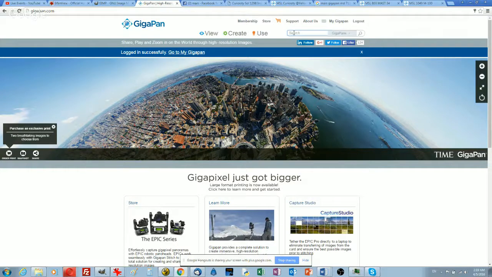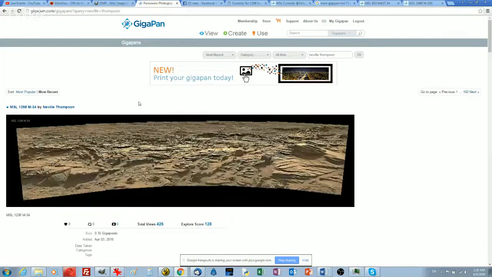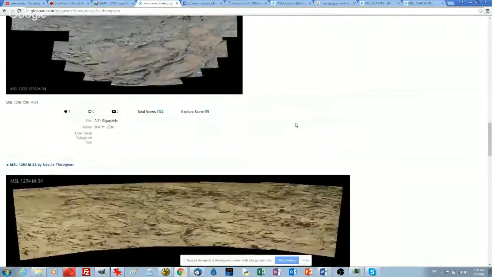The first thing you might do is just type in Neville Thompson in the search window for gigapan.com. Neville Thompson. Start to get older. The first thing it starts to go is your memory for names, right? Okay, and you can get an idea of this. These are some of the first items which come up. You've got a lot of material to choose from here, right?